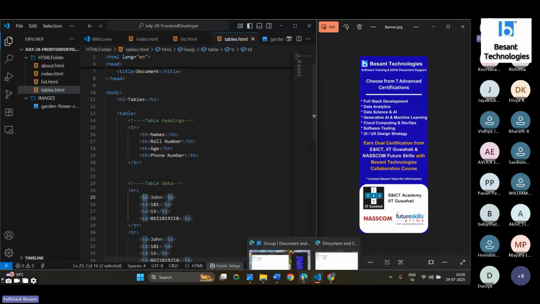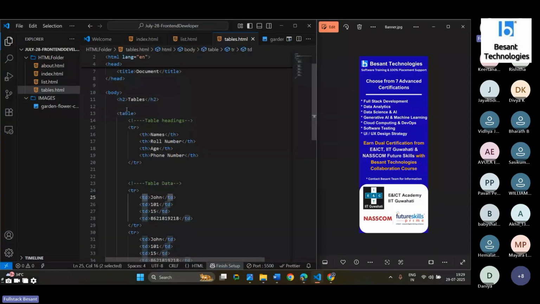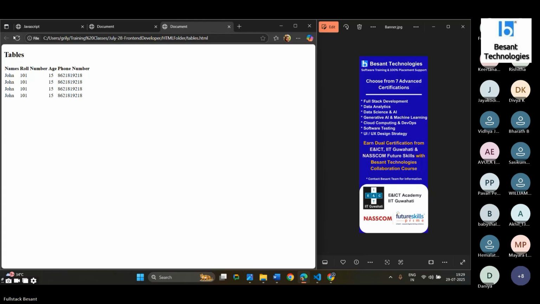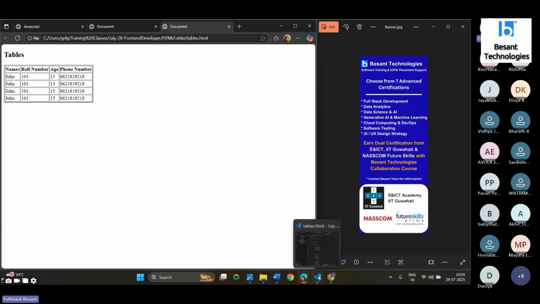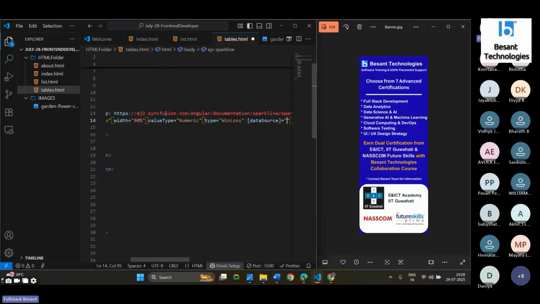Okay, see here, in CSS we can make some styling things, but here we are learning HTML only. So inside the parent table tag, just call the border and give the number here. Automatically it will take the border style, like this border will come. Here you can also adjust the width and height.